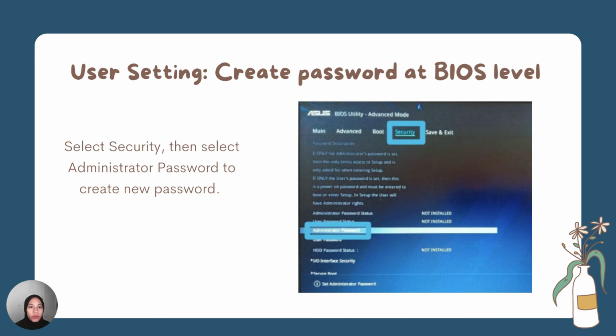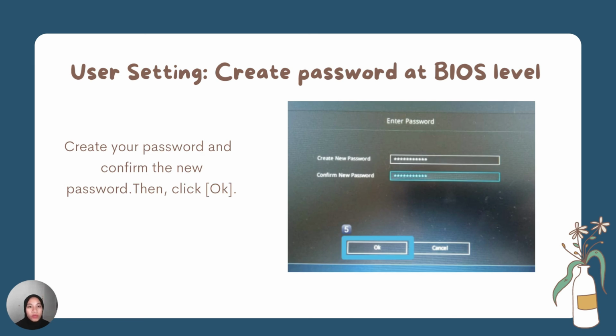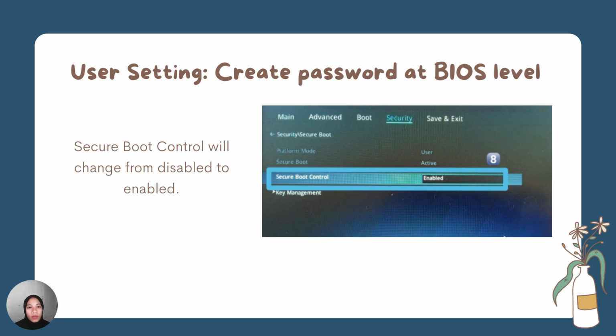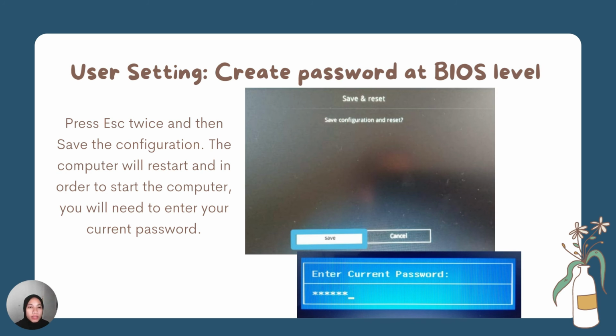And then select Security. Then select Administrator Password to create a new password. Create your password and confirm the new password, and then click OK. Then repeat the same steps as the administrator password setup to create a user password. Then secure boot control will change from disable to enable. Press ESC twice and then save the configuration. The computer will restart, and in order to start the computer, you will need to enter your current password.